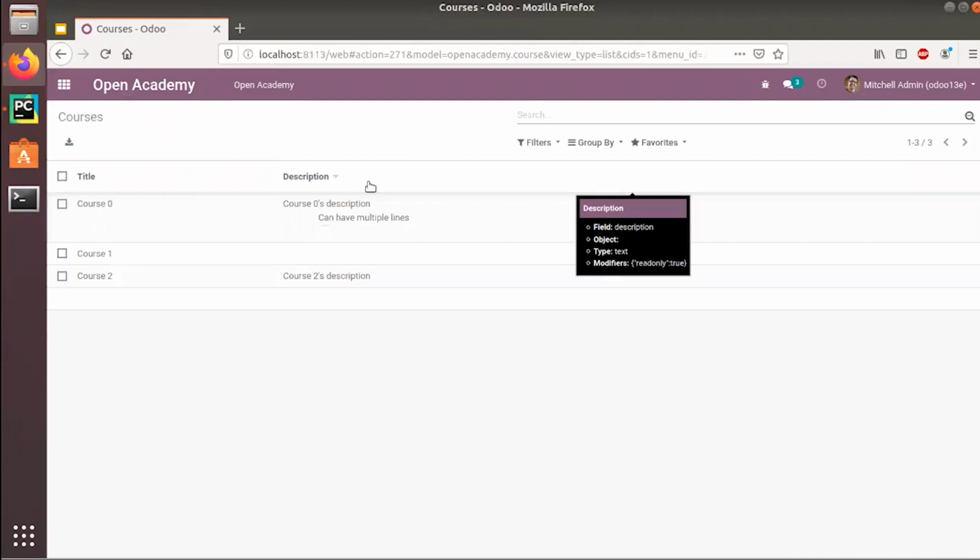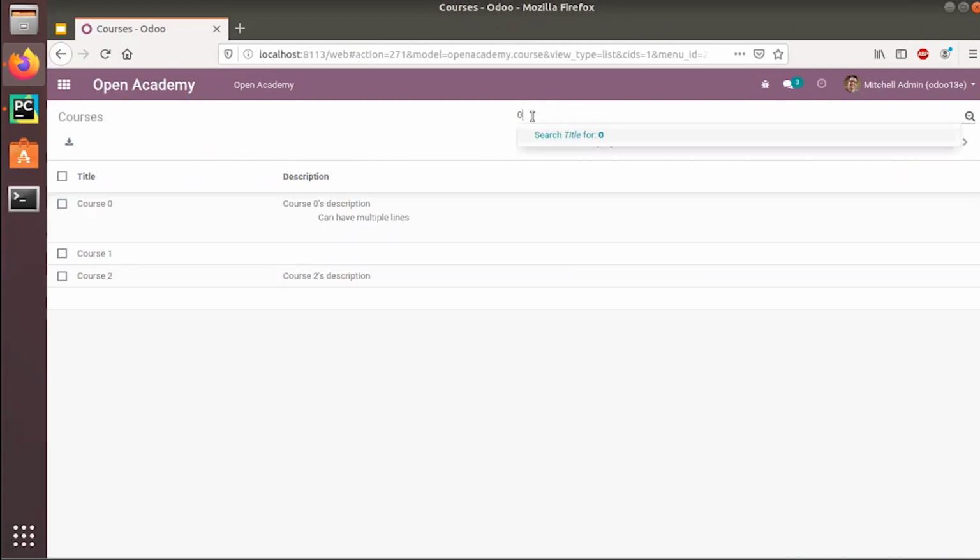Now we have a search option here. You see the search option, it's a default loaded search option. It will only work with name now. So we have description in these two elements, but I cannot search for a description now. You see the search title for description only. We can search with title.